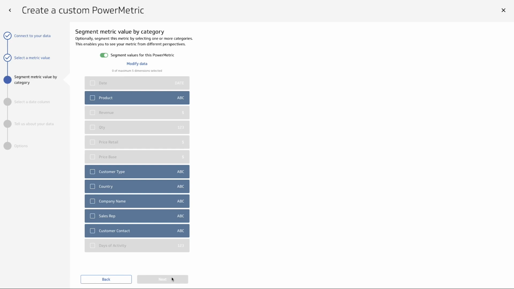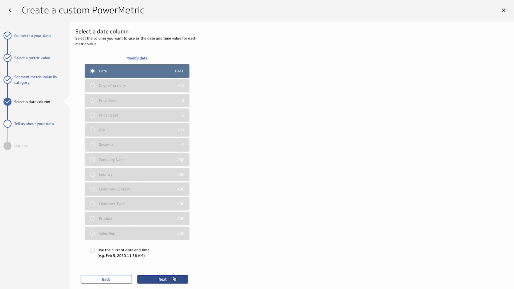The next thing I want to do is select the different ways that I want to segment my revenue data. So I'm going to go ahead and click through a couple of these options here. I want to segment my data by product, by customer type, country, sales rep, and customer content. You can select up to 5 different segments in this section here. And once you've selected your 5 segments, we're going to go ahead and click next.